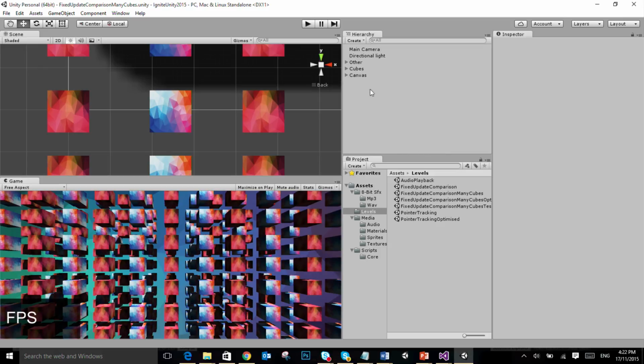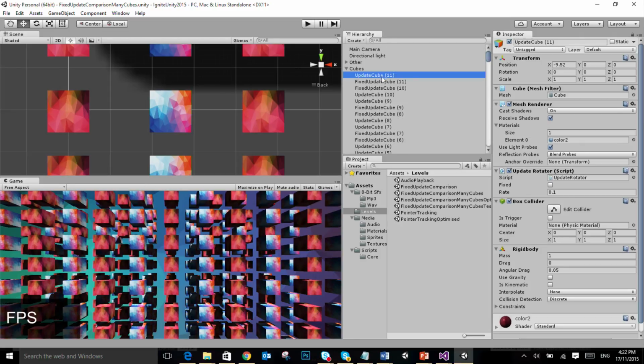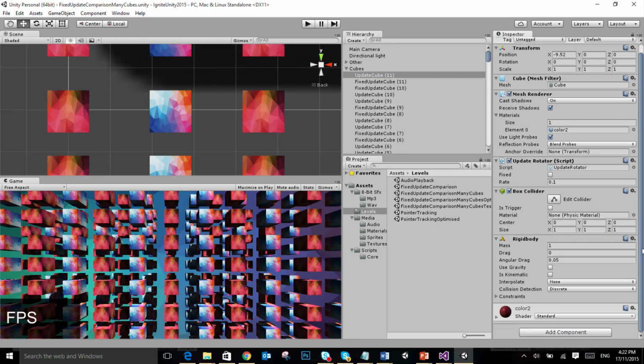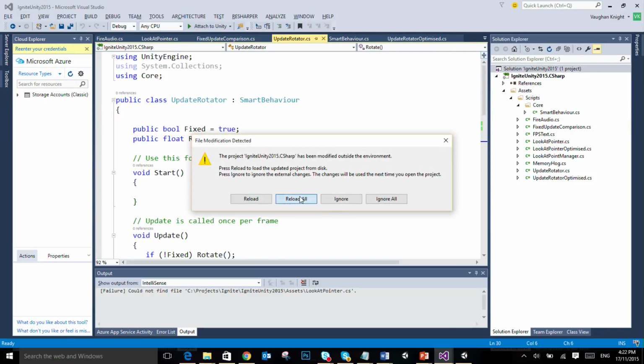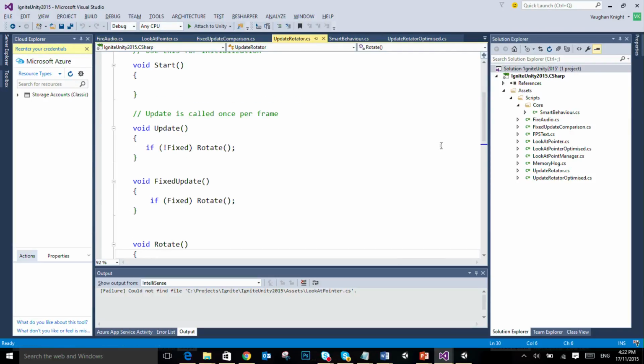But what I'm going to do here is describe the level and what's happening. So there are a heap of cubes. These are all the cubes here. And the cubes have attached to them a script, and that script is called the update rotator. It's the same script that was there before. And if I click on it and just reload this, cool.